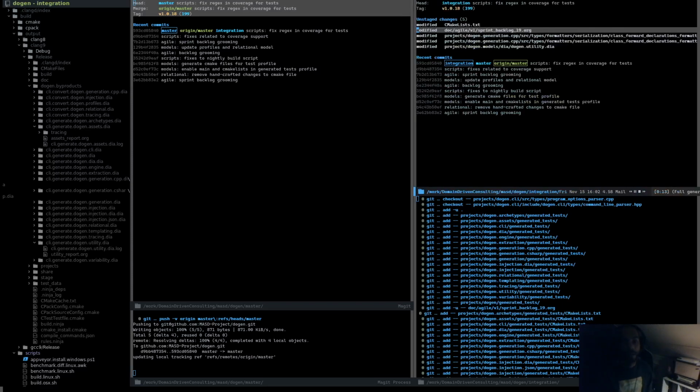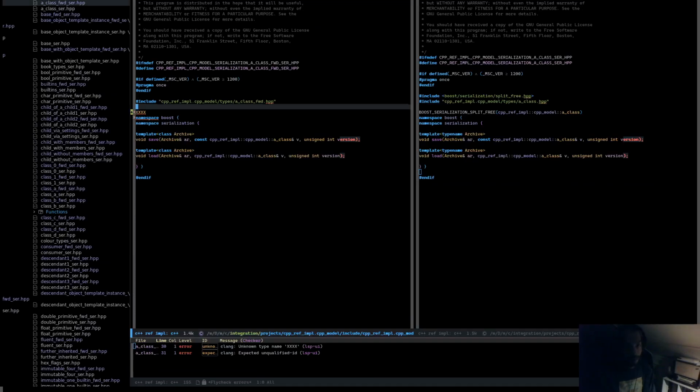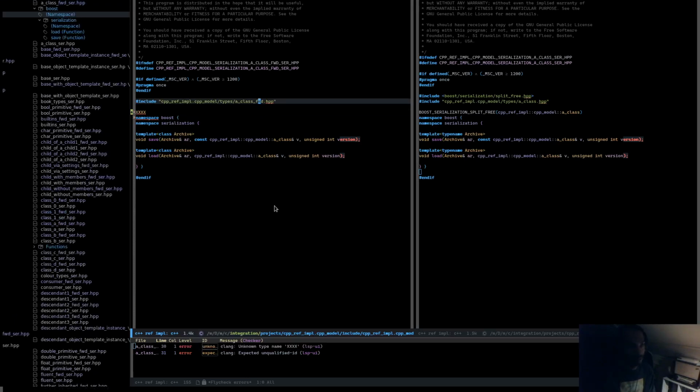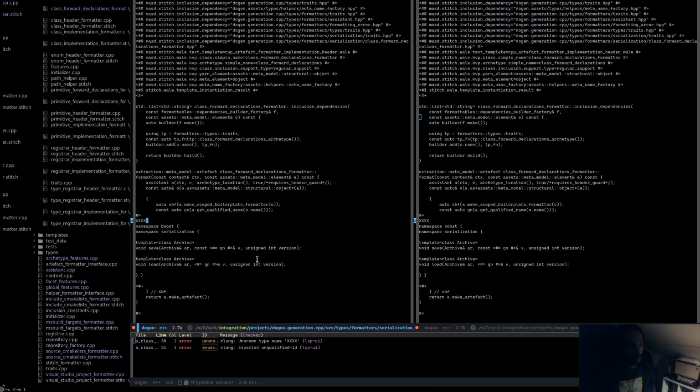Now then, we are actually looking in the right place, but of course, as you can see here very clearly, the include of the type is coming through as you'd expect. Unlike in our case.